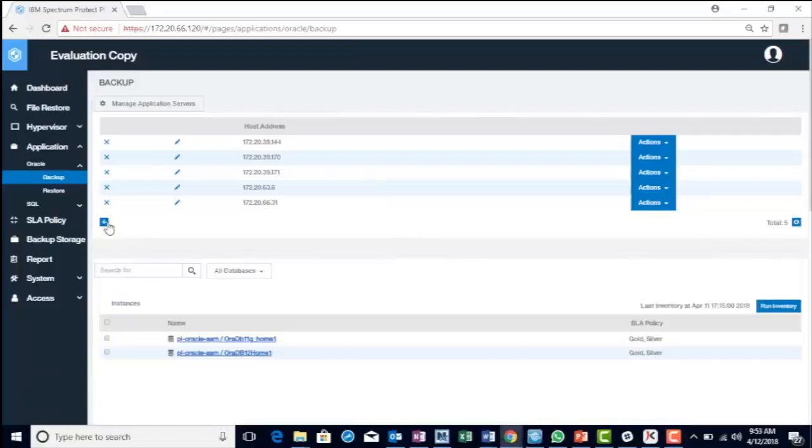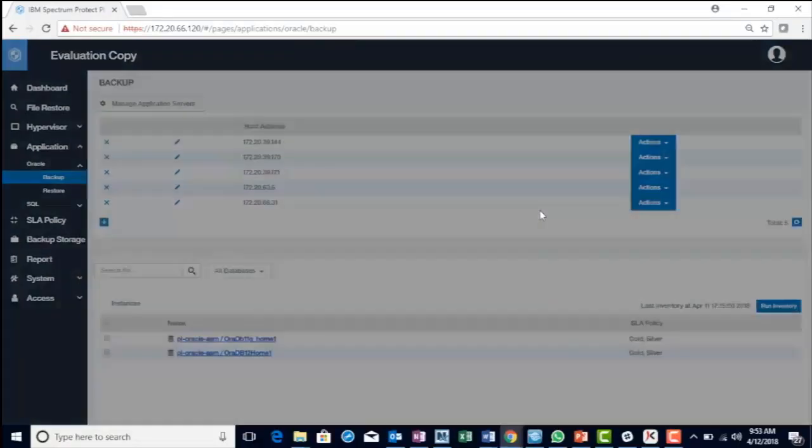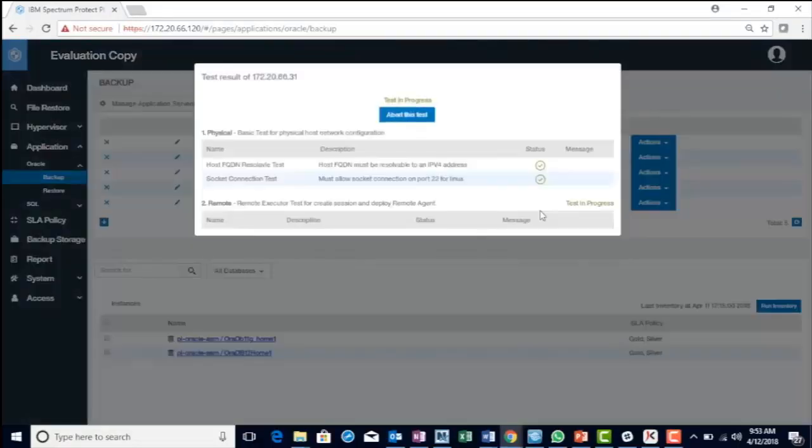Now that we have successfully registered an Oracle server, we might want to troubleshoot or test the registered server to make sure that everything is set up correctly. In order to do so, select the Test option from the Actions dropdown from that server. This test verifies communication with the server, tests DNS settings between the IBM Spectrum Protect Plus appliance and the server, and also installs the necessary zero-touch agent on that server.